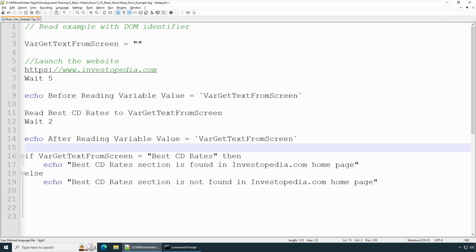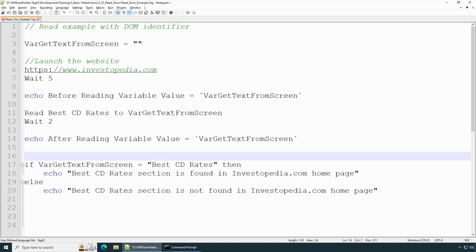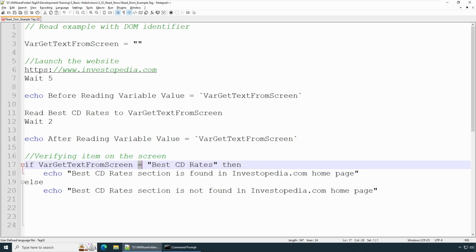So you can validate and verify an item on the screen. If you have not watched the earlier video on if conditional operators, review the conditional operator section and then go through that again to understand more about how if else works. Sorry, it should be equals to.